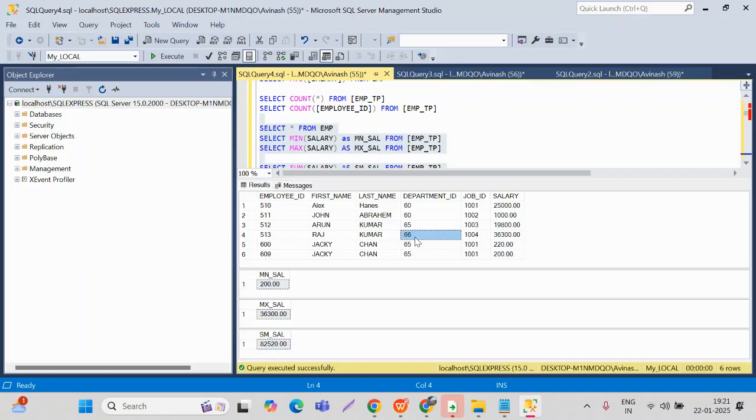But I want to see what my minimum salary is department wise, what my maximum salary is department wise, what my sum of salary is department wise, and what my count of employees is department wise. For example, for department ID 60, what is the maximum salary in department ID 60? Say 60 has two employees, with salaries of 25,000 and 1,000. Out of that, the minimum salary is 1,000 and the maximum salary is 25,000.